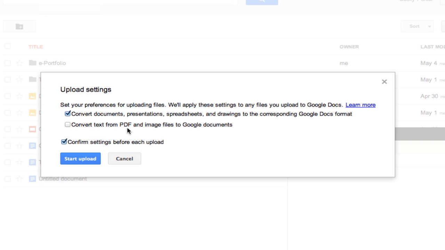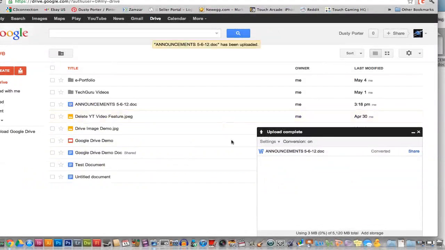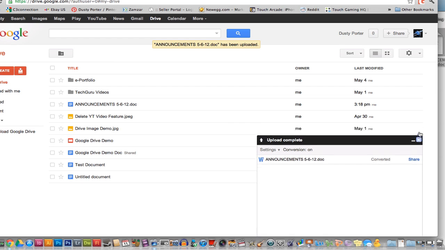Convert text from PDF and image files to Google Documents. So if you have a PDF, you can actually upload it and change the text and edit it within Google Docs. And then you can change the document language depending on which language you're using. And then go ahead and go to Start Upload. Now once you do that, you'll see a little upload processing going on over here. And then once it is done, it'll say upload is complete and you can close out of that.